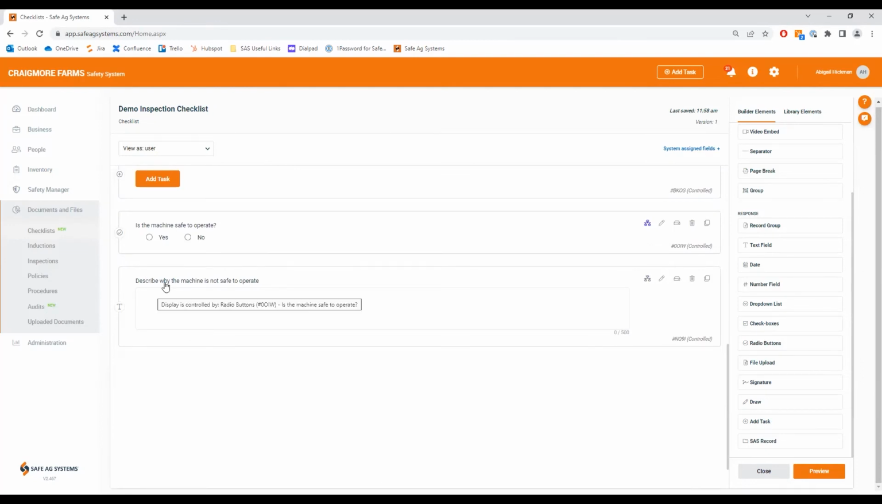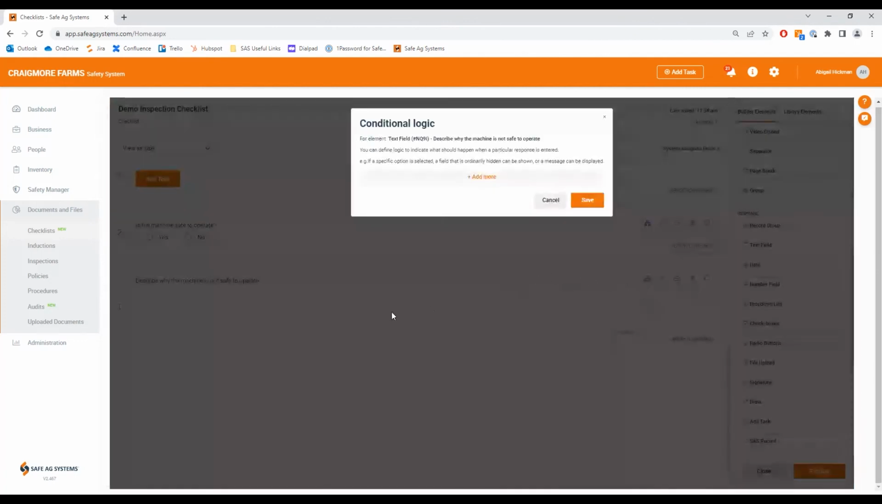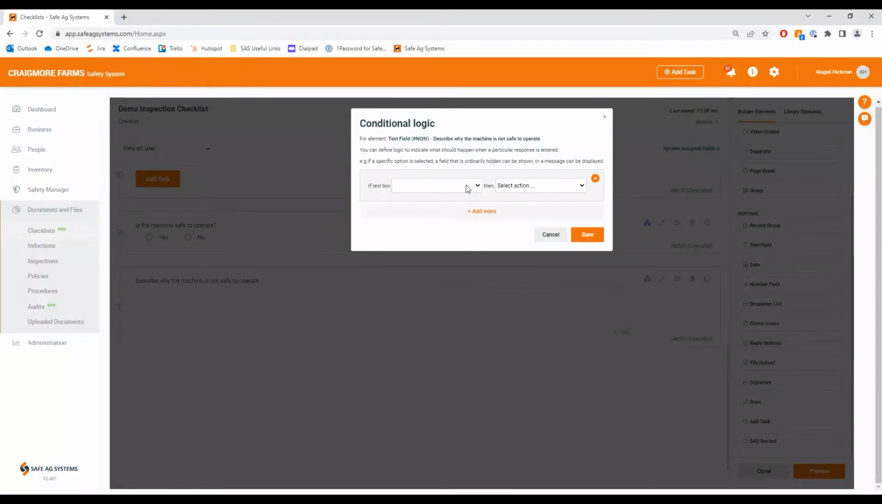This is where we've just directed the user to describe why the machine is not safe to operate. So I'm now going to apply conditional logic on a text field. Now, this is slightly different to the way I've demonstrated conditional logic earlier. This is asking, is this field filled in or not filled in? If this field is entered, then I am going to create a follow-up task.